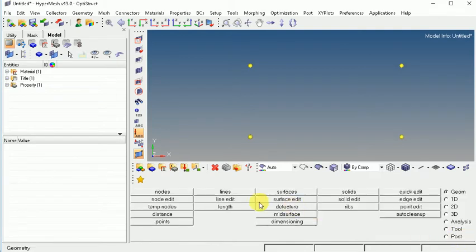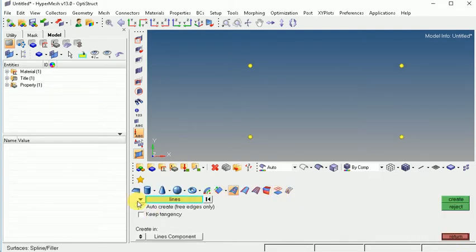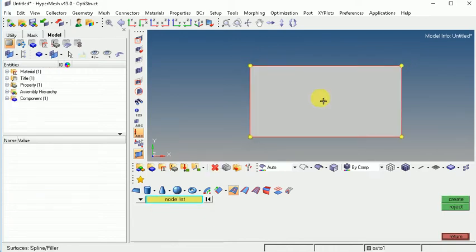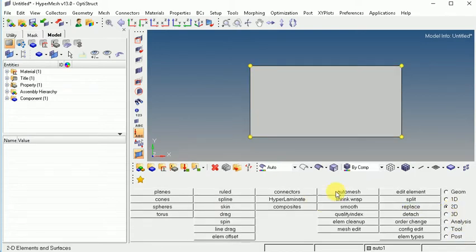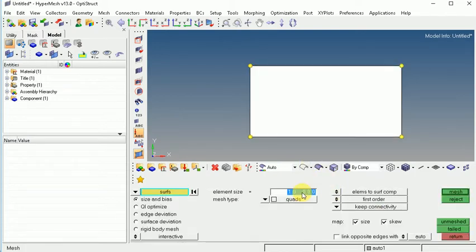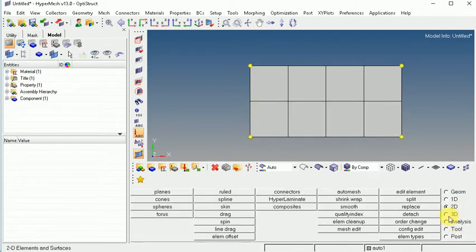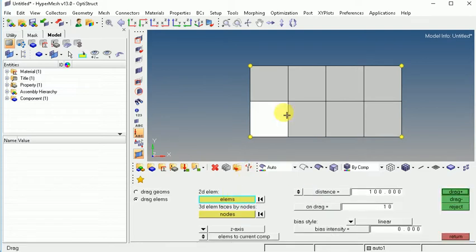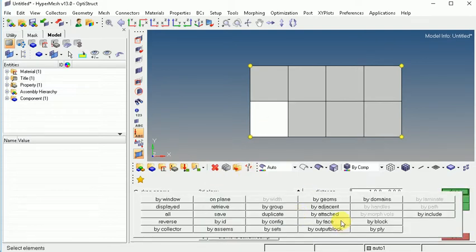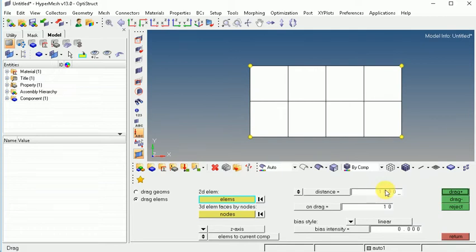Placing the nodes, go to the surface and create the surface through node list. Spline filler. Mesh the following using the 2D elements of size 5 and drag this 1000 mm. Since elements are of size 5, 200 elements will be okay, and drag them.